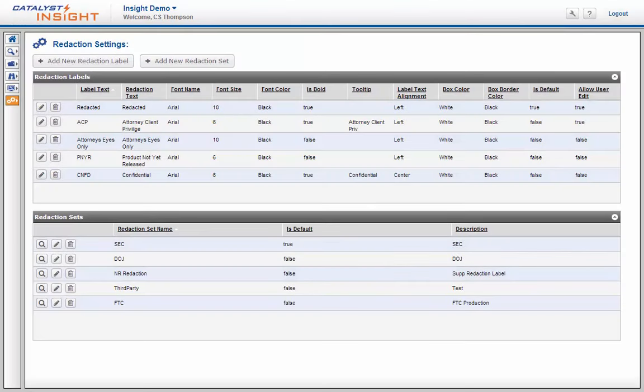To edit an existing redaction set, click the Pencil button to open the Edit Redaction Set dialog box. Click the Trash Can button to remove the redaction set so that it is no longer available for reviewers to use when redacting. You can view the redacted versions of documents by clicking on the magnifying glass button.